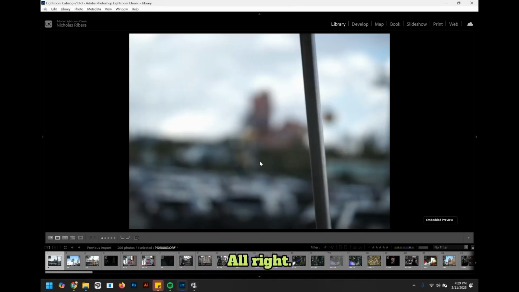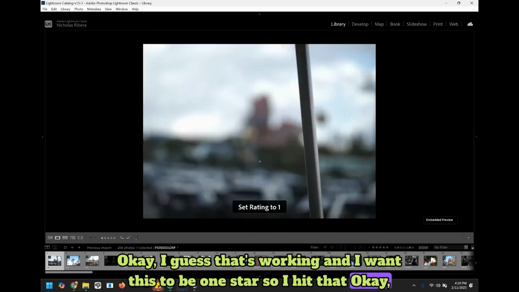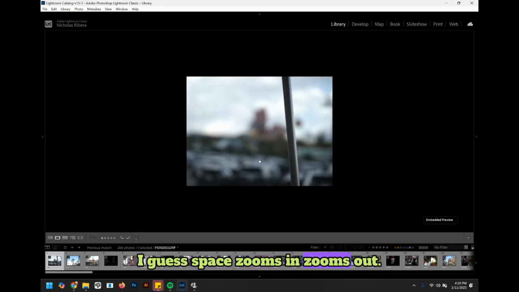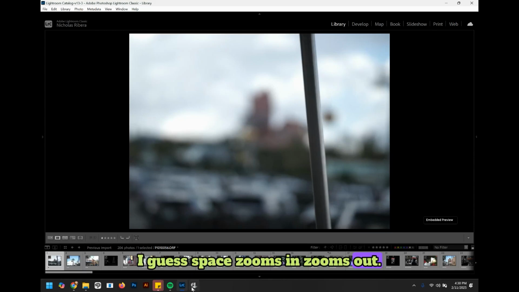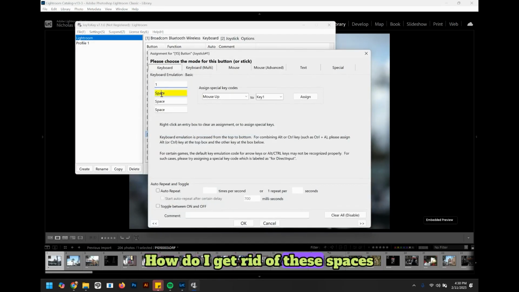All right. Okay, I guess that's working. And I want this to be 1 star, so I hit that. Okay, I guess space zooms in, zooms out. Ugh, sorry. How do I get rid of these spaces?